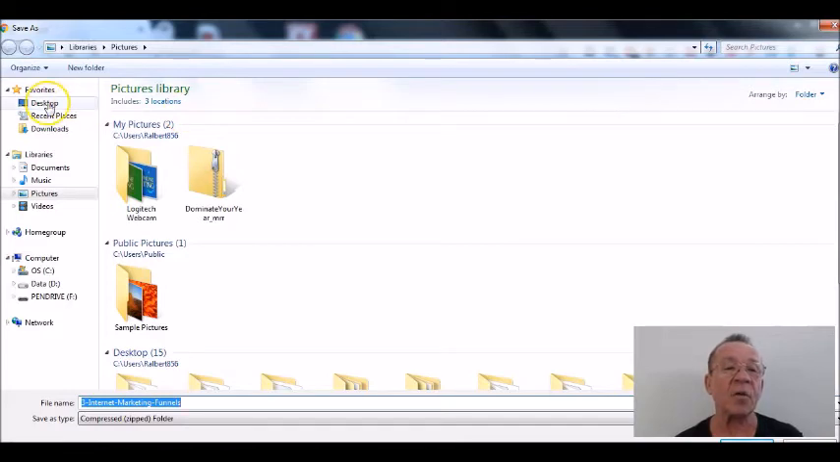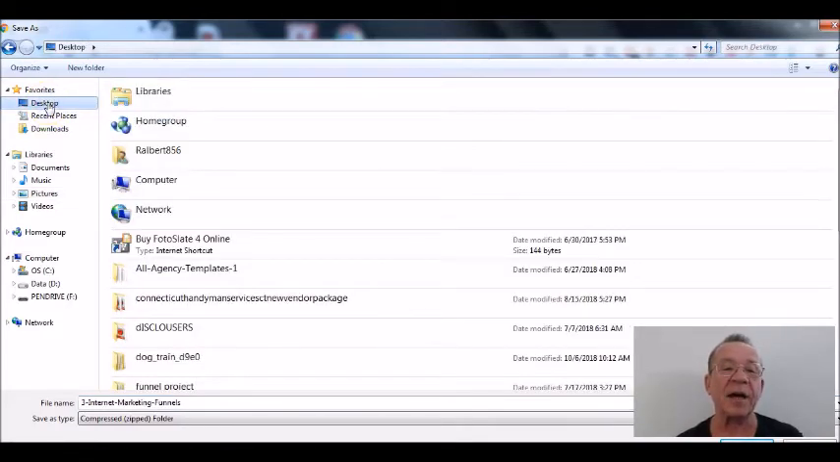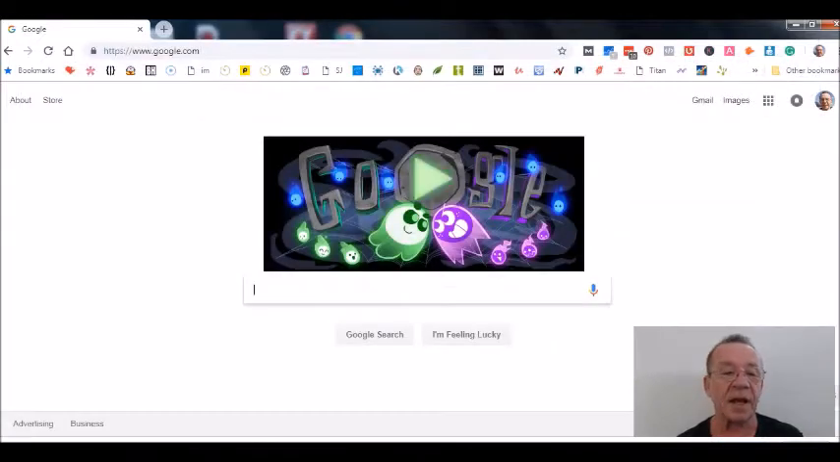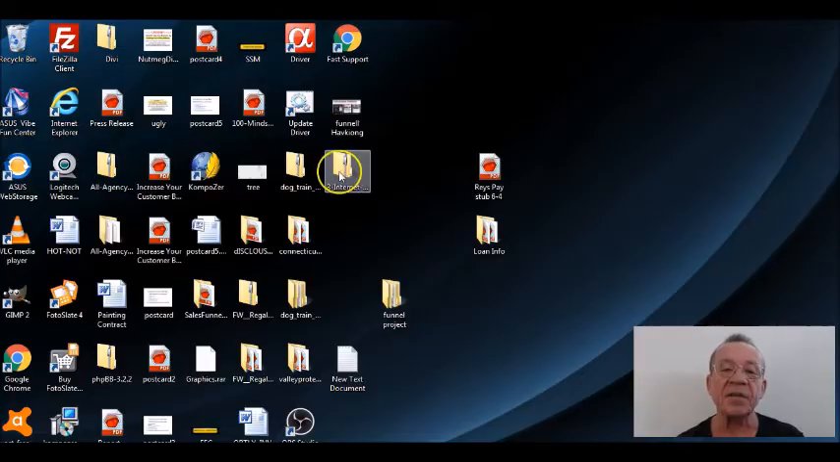So now you're going to want to put them where you can find them. I'm going to just go ahead and put them on my desktop right here. And so once you got your desktop right there, all you got to do now is click on save, and it's going to download them to your desktop. Here's the zip file that came. It's the 3 internet marketing squeeze pages.